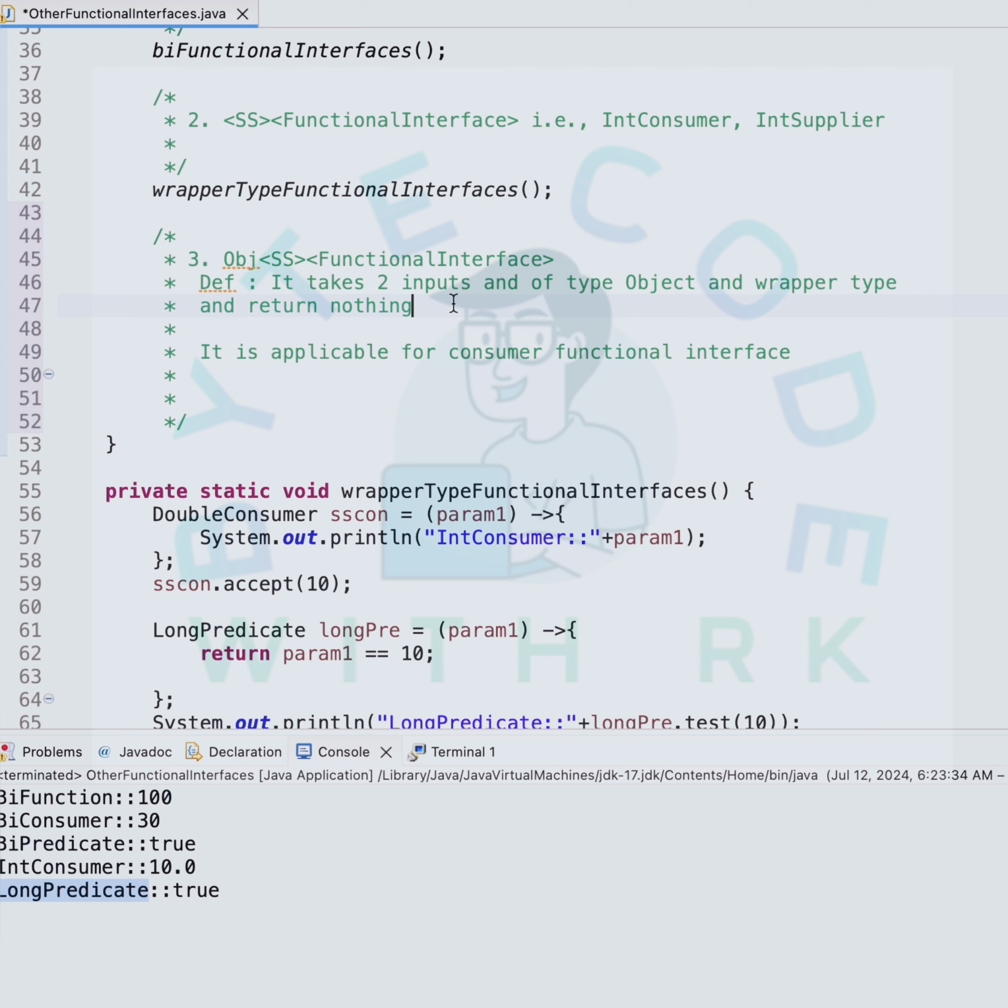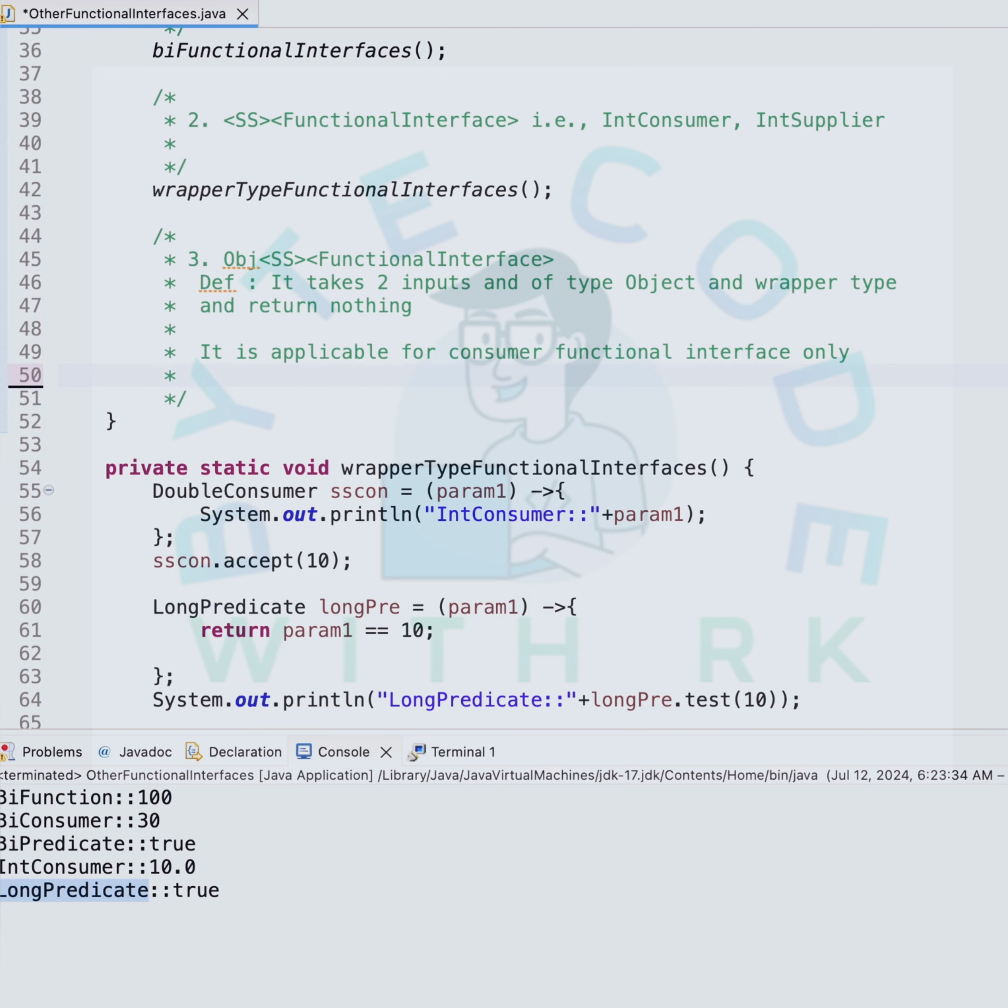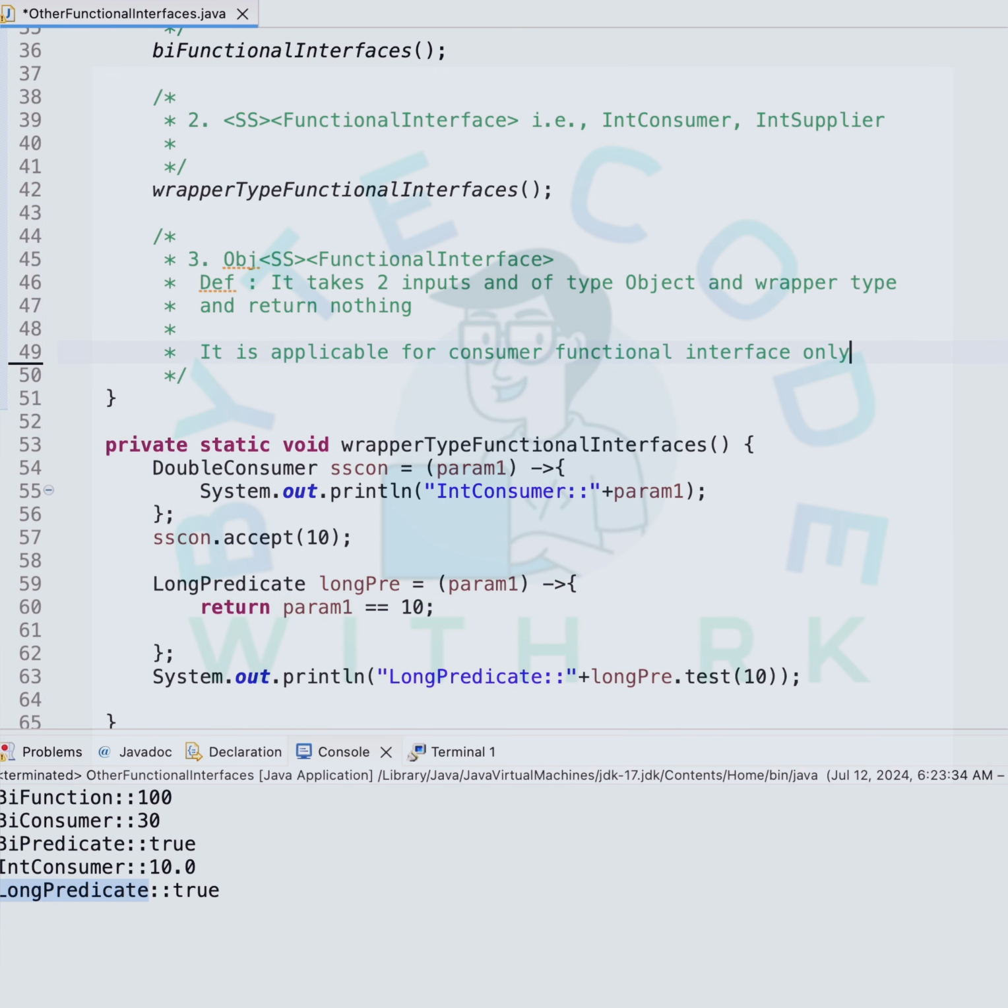And unary and binary also: unary takes single input and returns something, but as per the definition it should not return, that's why it is not applicable for the unary. Binary also takes two input parameters and returns a single value. So binary returns a value, but as per the definition it should not return anything, that's why it is not applicable for the binary operator. So it is applicable only for the consumer function interface. Okay, and all these function interfaces are available in the java.util.function package only.